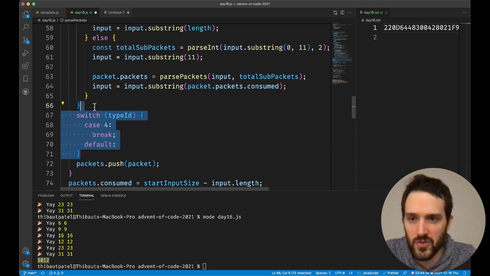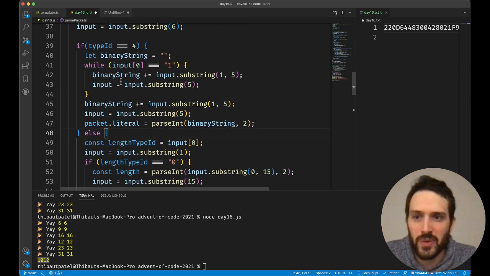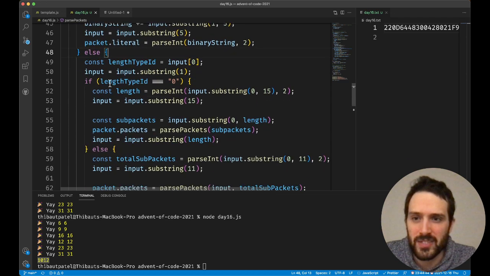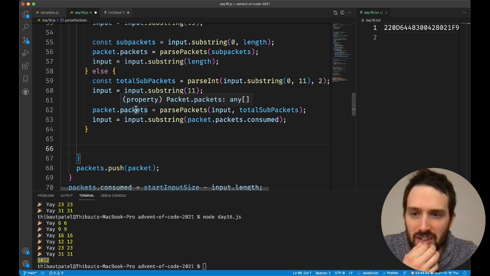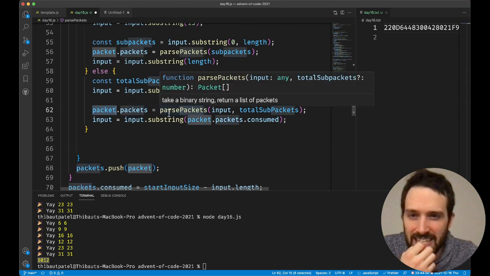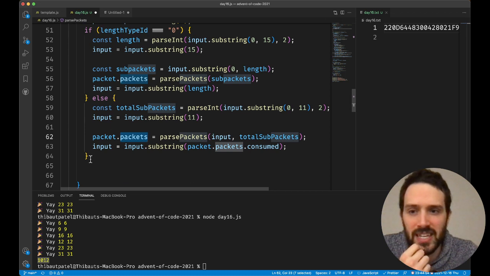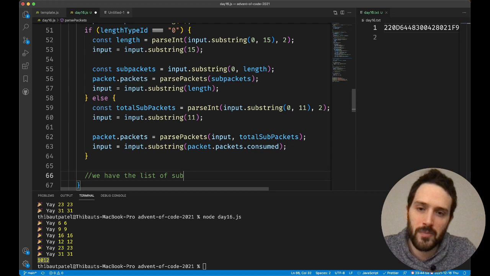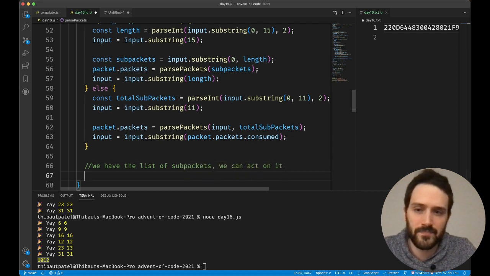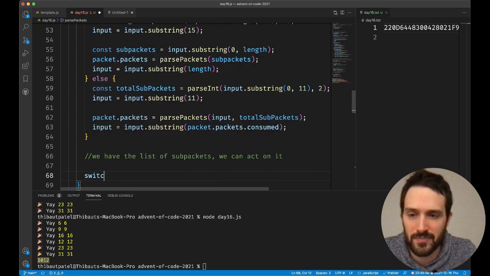And I can remove the switch case here. And we're actually going to need a switch case, but it's going to happen here after we have the list of subpackets. That's really what matters. Here we have the list of subpackets, we can act on it. So that's why we do the switch case at that point.